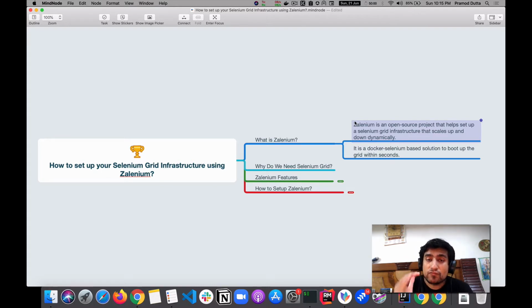So if you are an advanced automation tester, this is something you need to learn, right? This is one of the core concepts, how to handle the scaling part of your Selenium Grid. Trust me, it's important, and we are going to see a demo of it. So, what is Zalenium? It's a Docker-based Selenium solution to boot up the grid within seconds, right?